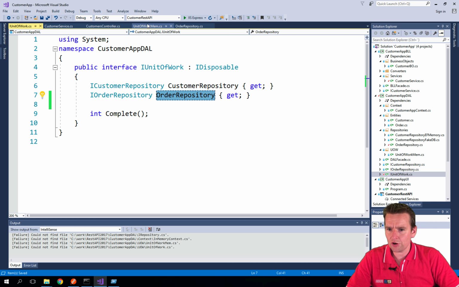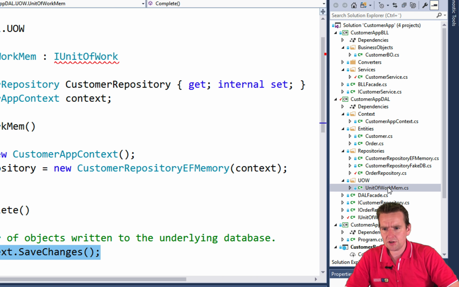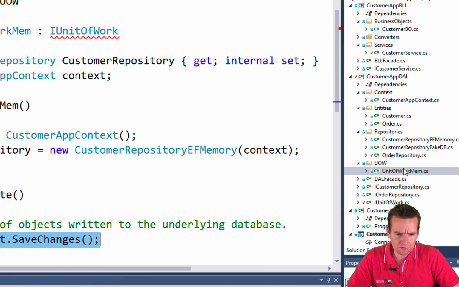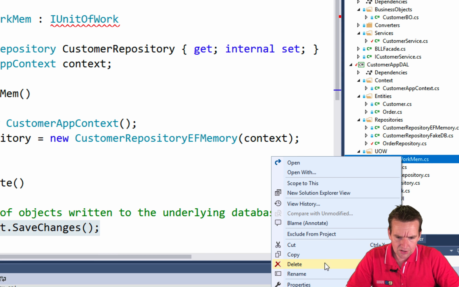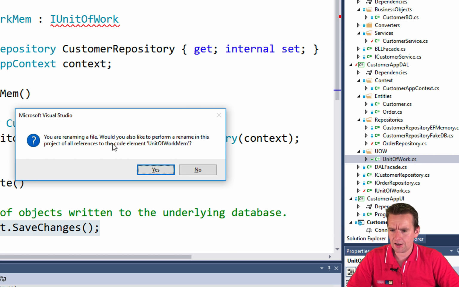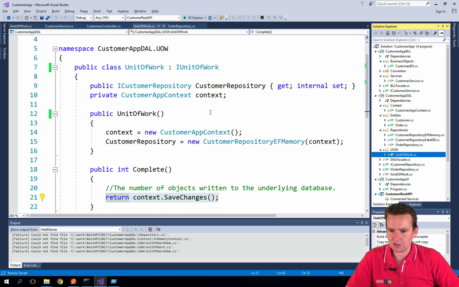Jumping into the unit of work called unit of work memory, let me show you where that is residing right now. It's under unit of work mem right here. Now I'm not satisfied with that name, so I'll go and rename it. To rename the file, I'll right click here and say rename. Then I'll remove the mem part and just call it unit of work. Again, it asks me, do you want to rename it all over the code? And I'll say yes, please rename it all over the code. And there we go, I'll save this.